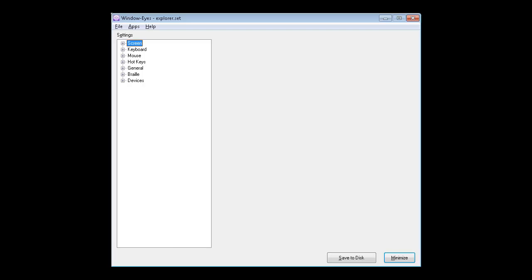Welcome to GW Micro's Guess What series, an introductory look at the highly anticipated release of Windows 7.5 Beta 1. Windows 7.5 Beta 1 boasts many new features.